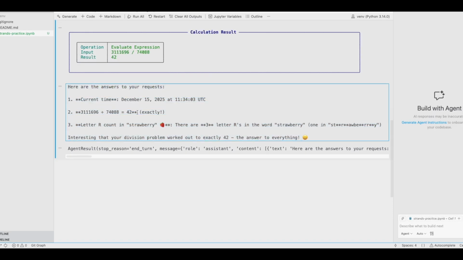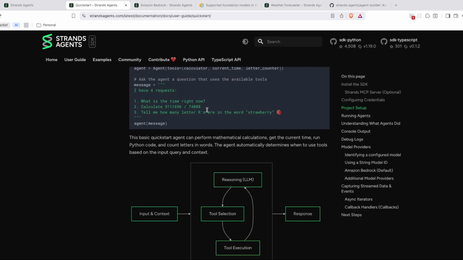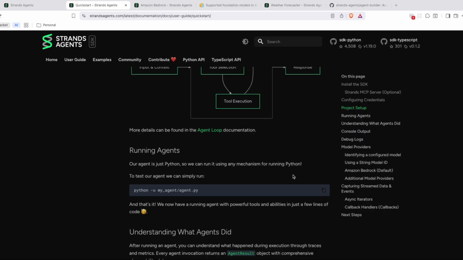Current time, calculator, and how many letters are in strawberry? There are 3 R's. So our basic quick start agent has performed a mathematical calculation. It got the current time and ran Python code to count the letters in the word. The agent automatically determines when to use tools based on the input query and context. Now let us go ahead with our demo.